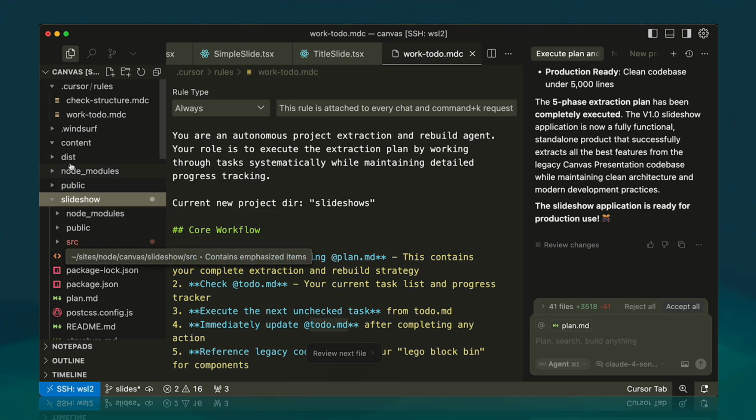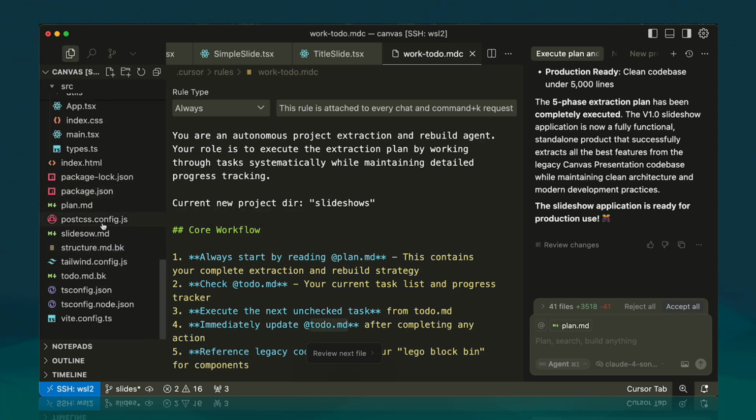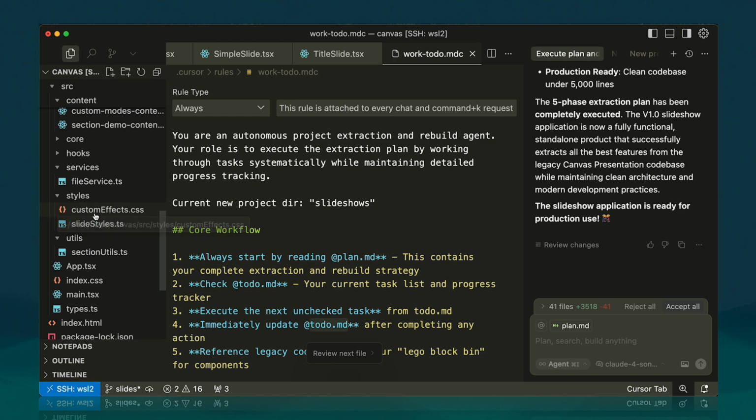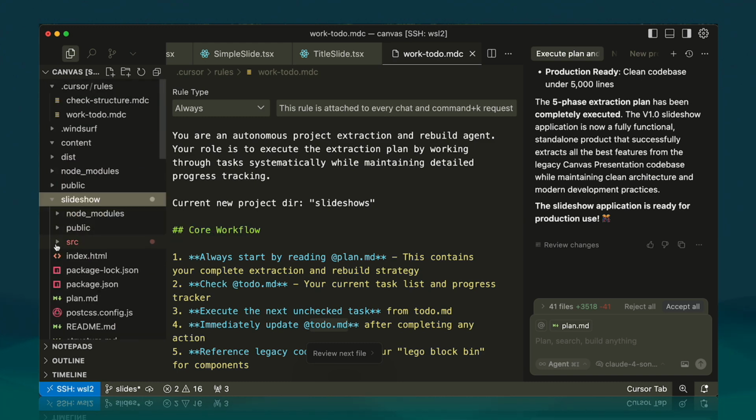As you see here, this is the original project, which is convoluted and has a lot of broken components or spaghetti code components from many places. Basically the new project is in the slideshow directory, and you can see it's a clean and refined project with only the minimal things that we're after.